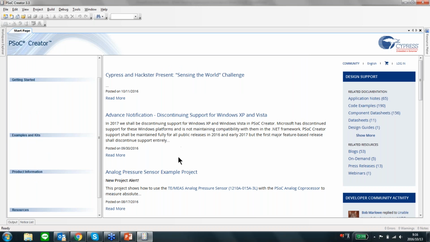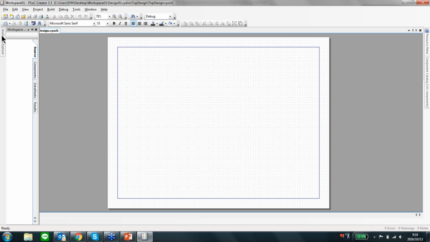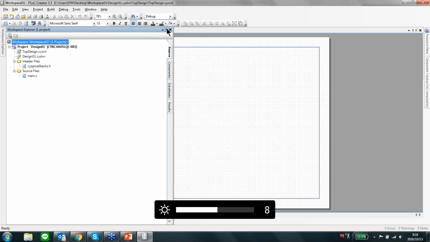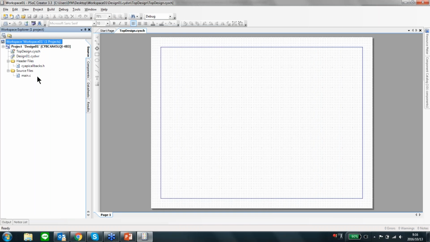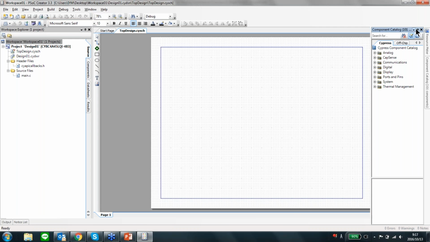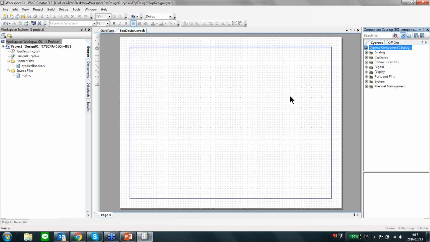Once I do this, it automatically creates a project. As you can see over here, on the left hand side, it creates a workspace where I have the main.c in which I can program. And on the right hand side, I have a component catalog. I can choose to close this.